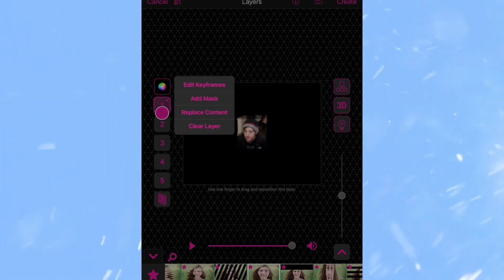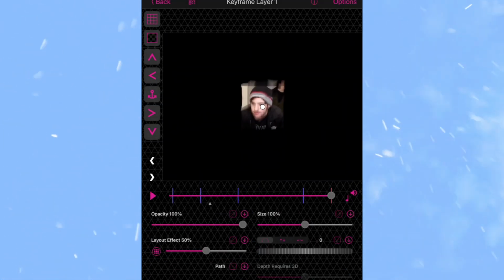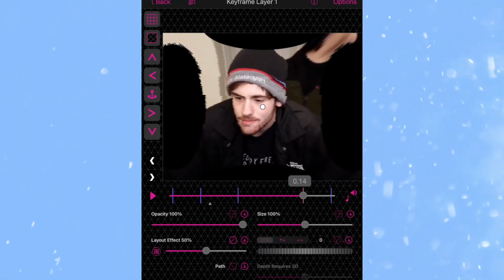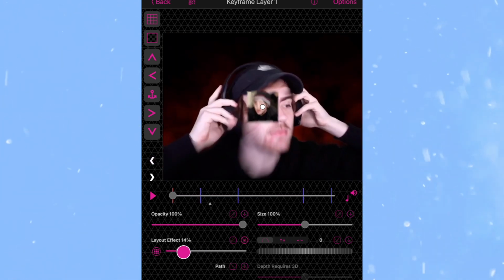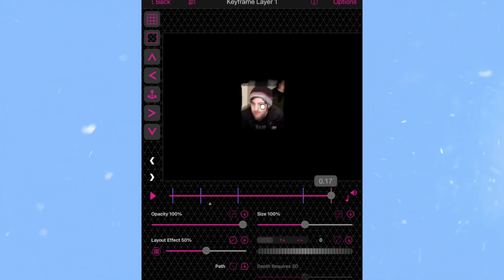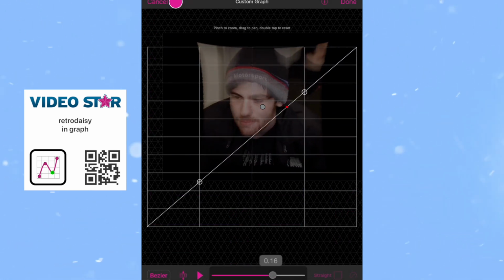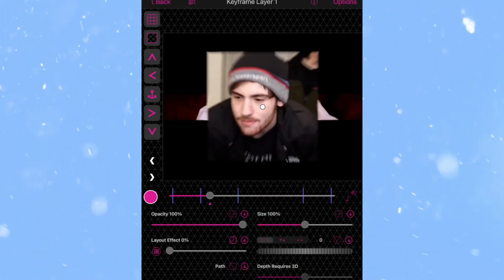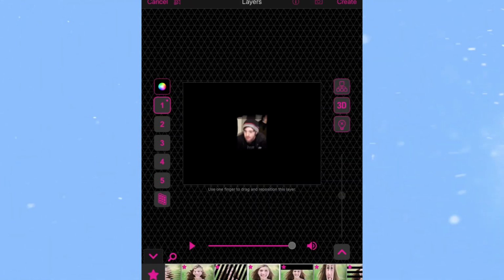We're going to go back into our first clip and edit keyframes. We're going to go to the end. Here we're going to make the layout effect 50, and then we're going to go back 3 keyframes, change the layout effect to 0 as well as 0 at the beginning, and then add a custom graph on our last keyframe at the end. We're then going to back out, and we can hit create.